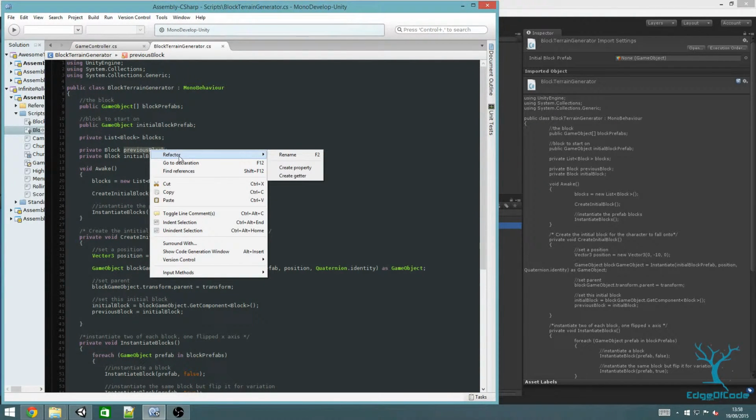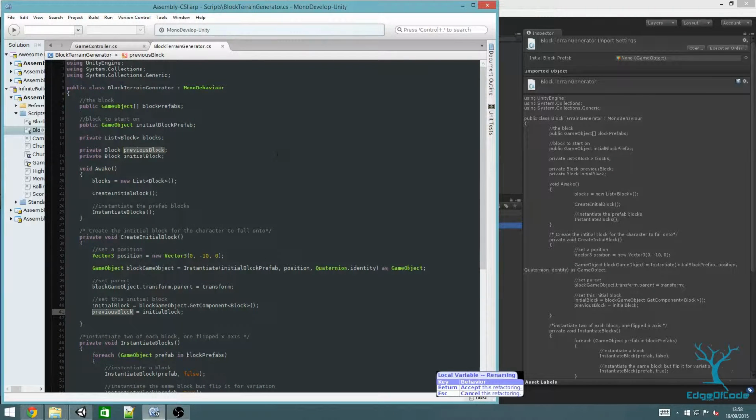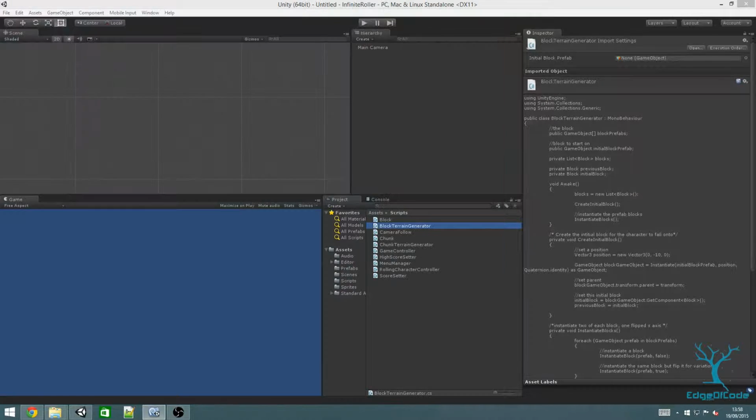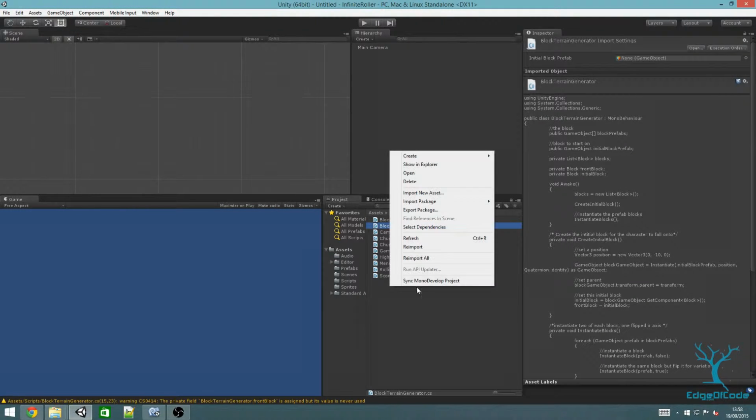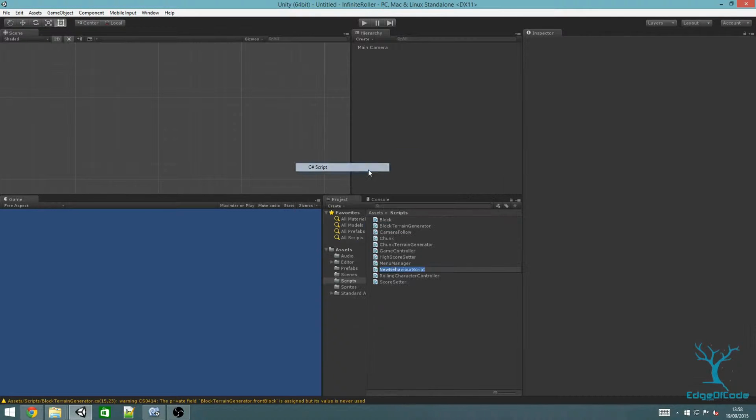So right click when it's highlighted, go to refactor, rename, and type in front block and press enter. And that will rename the variable wherever it shows up in a script. So save that now. Next, go back to Unity, and now we're going to create another new script. So right click in the project window, create and C# script, and call this abstract terrain generator.